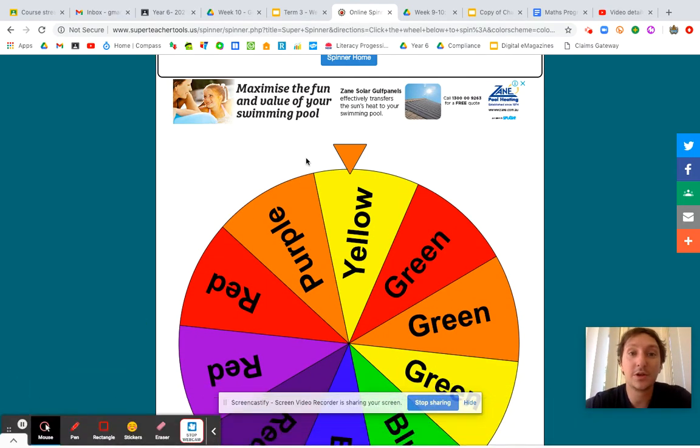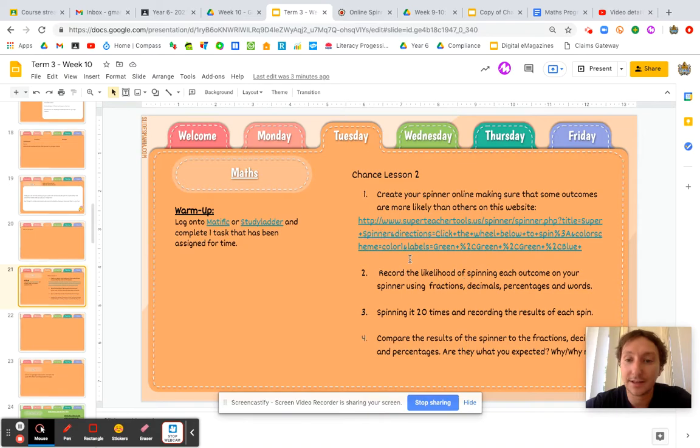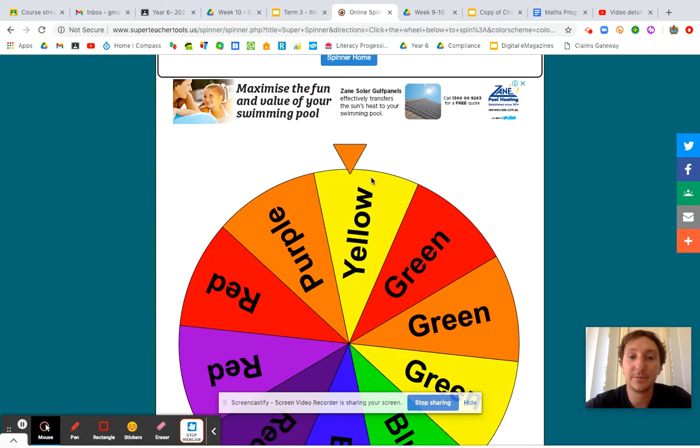So you'll need to have a look at this task, and before you start spinning it, you're going to need to outline the likelihood of each different probability coming up using a word, a fraction, a decimal, and a percentage. So on this, if I'm using 10, I can see that I've got a 3 in 10 chance of landing on green because there's 3 different green options here. So 3 in 10 equals 0.3 as a decimal. And that means there's a 30% chance of it landing on green.